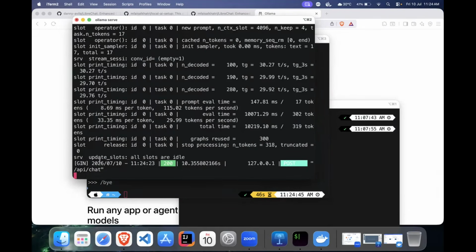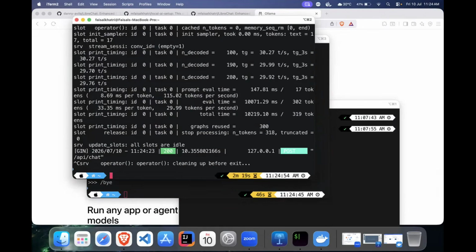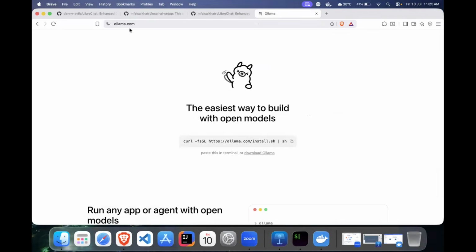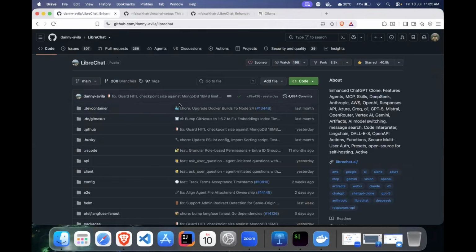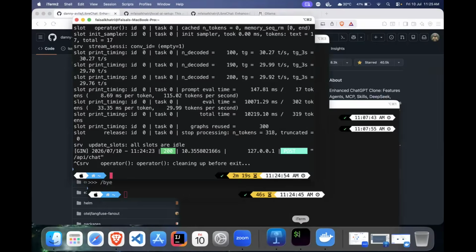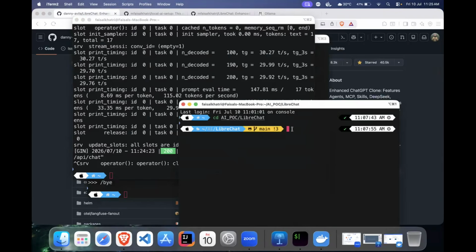To stop Ollama serve, you need to press Ctrl C and it will stop. The next step is to install LibreChat. We need to visit the LibreChat GitHub repository and clone this repository. We can just click on this code and copy the command, and accordingly in the terminal we can run this command for cloning the repository, git clone, and then it will clone that repository.